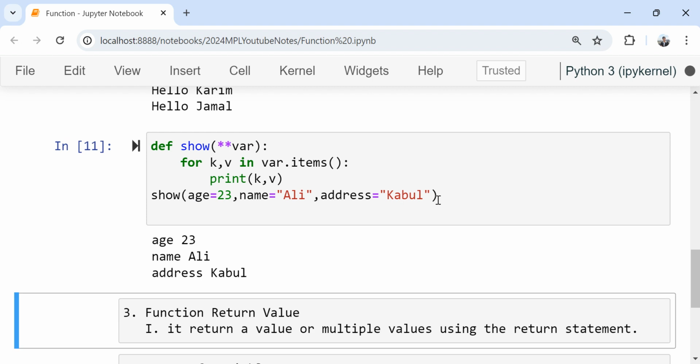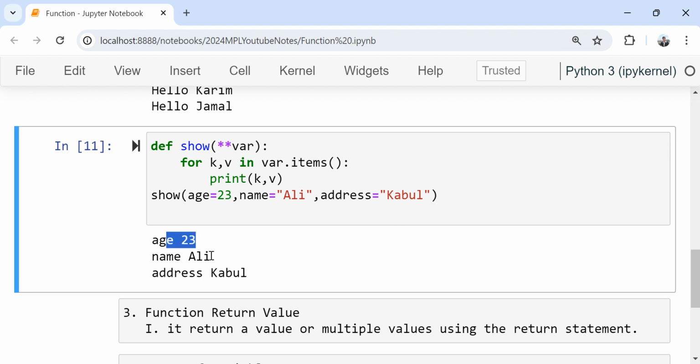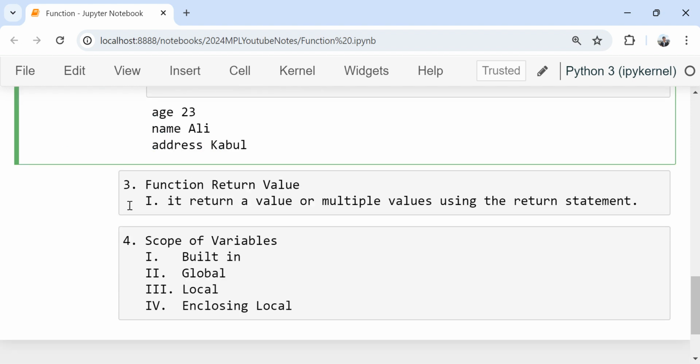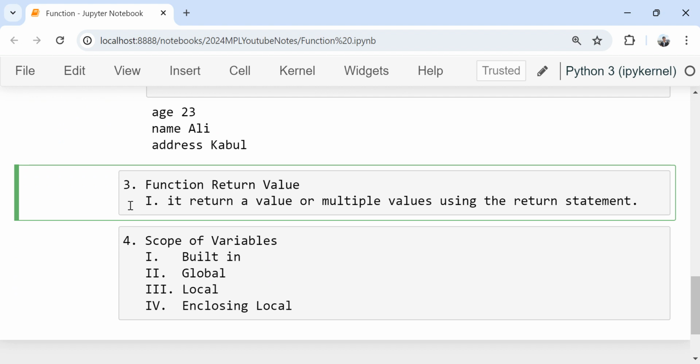Now let me run this one. See, it is saying age 23, name Ali, address Kabul. If I put double star, it must be in terms of key and value. And the third topic that I need to discuss related to the function is the function return value.